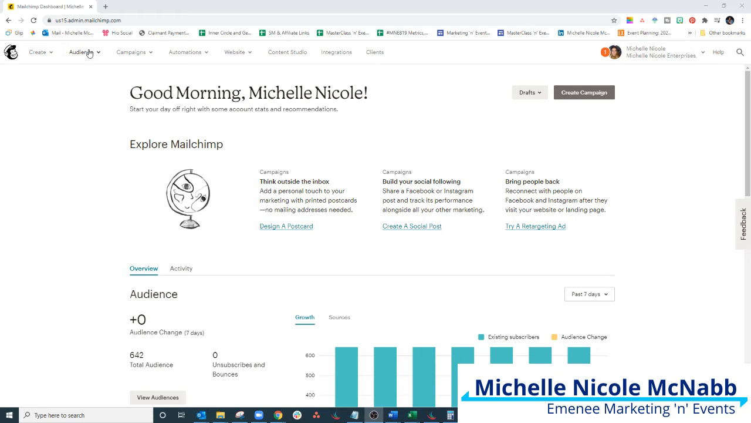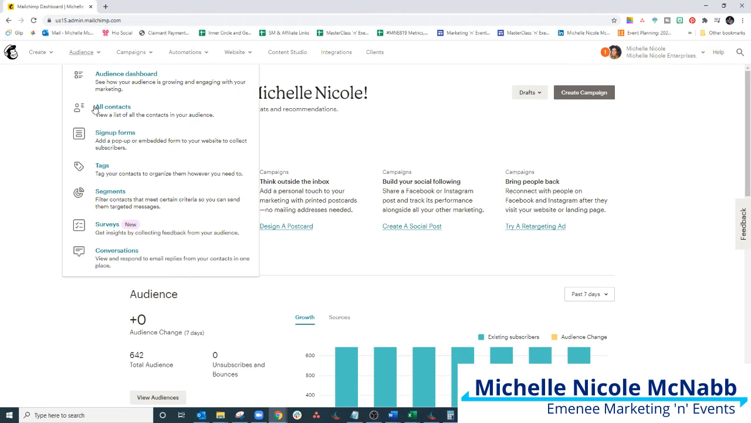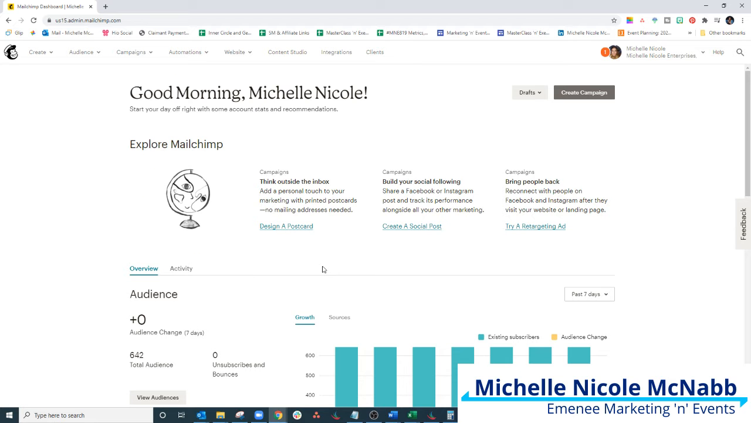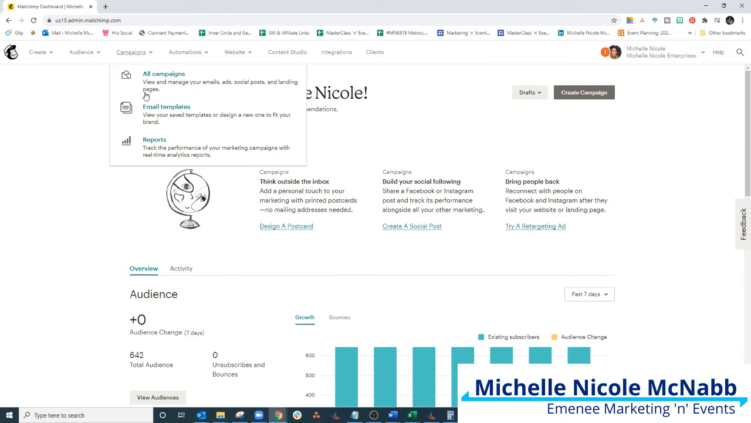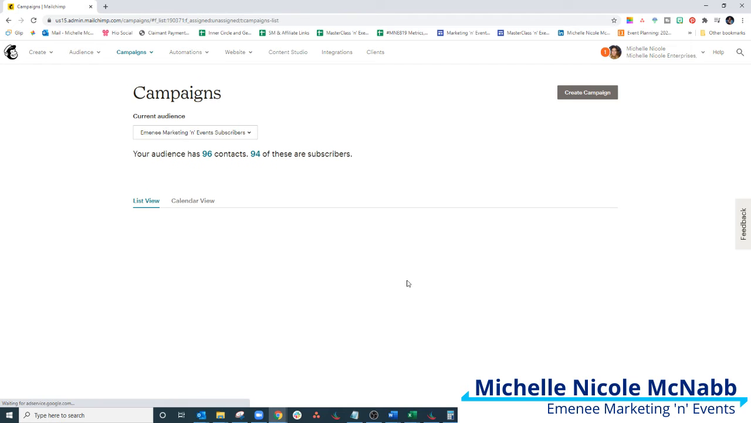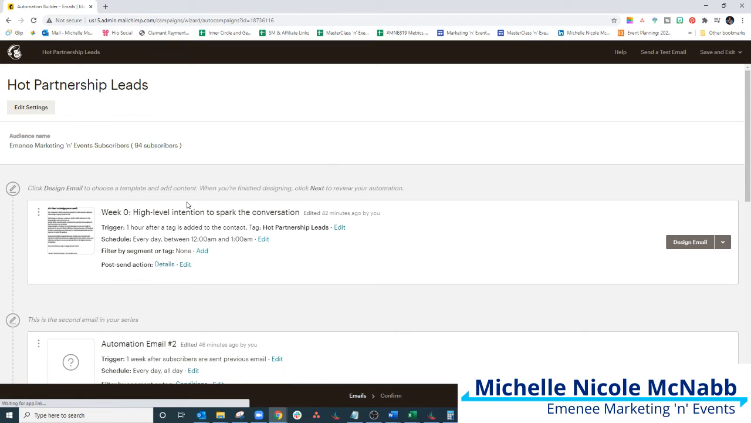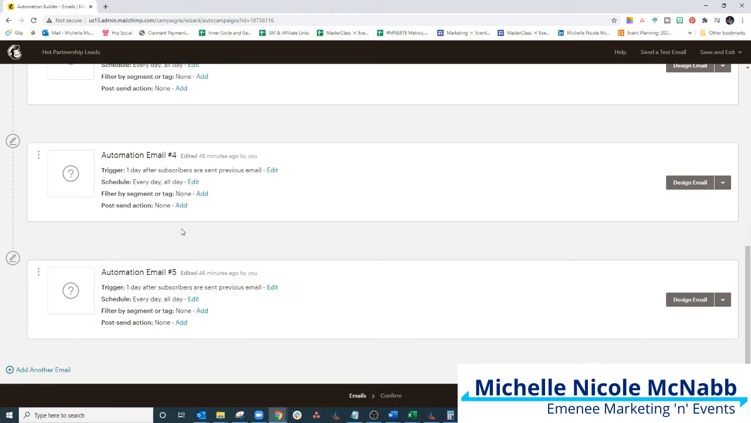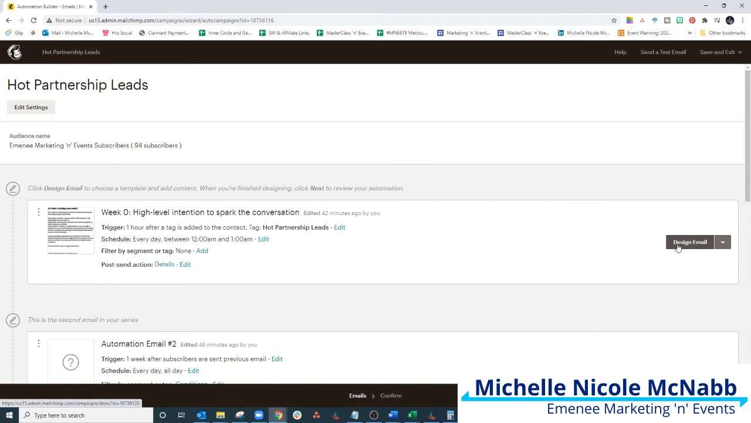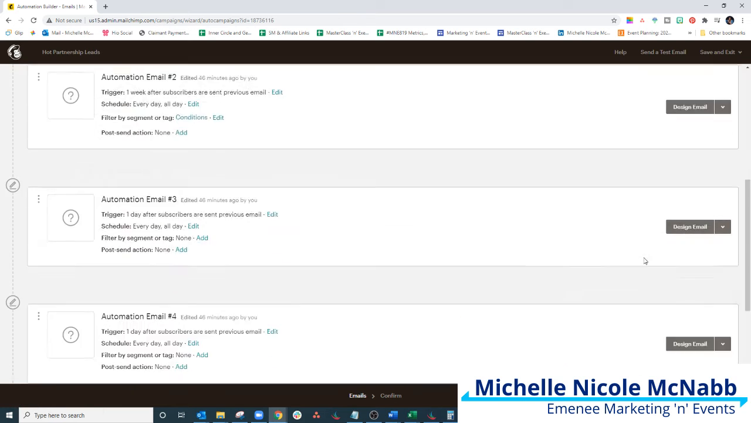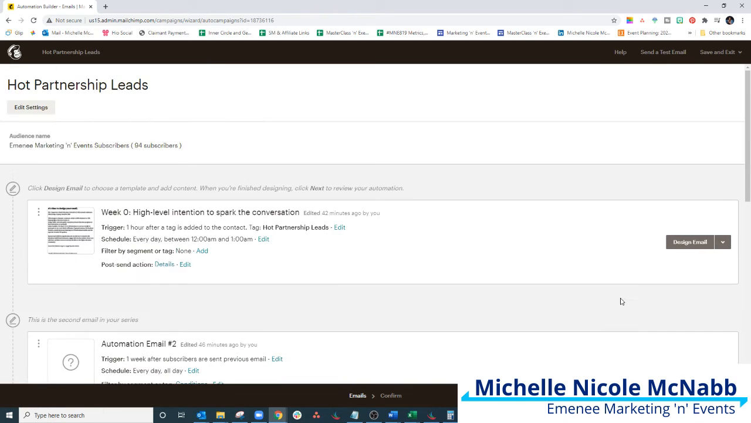All right, so now that you have your audience, we set up the tags and we set up the groups. Then what we did was we set up the sequence of your campaign. So 1, 2, 3, 4, 5. And then you designed, chose your template, and input all your content for each of the emails for each of your campaigns. That is phase 1.